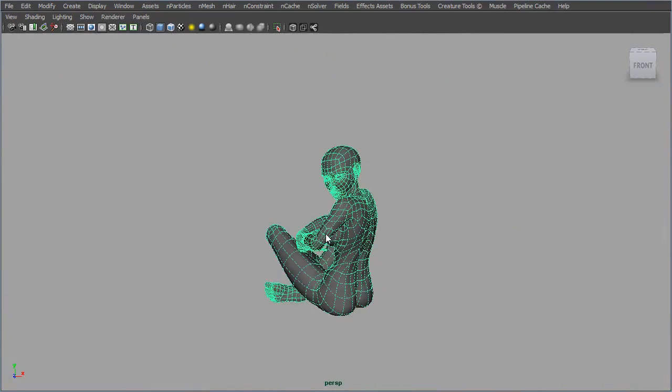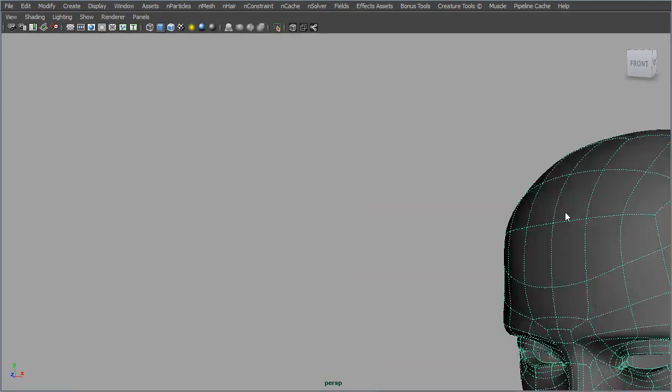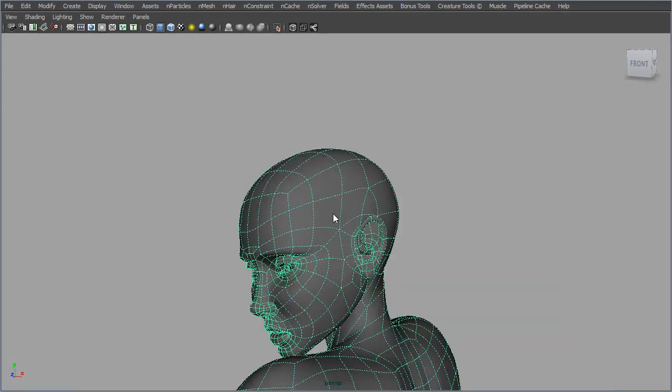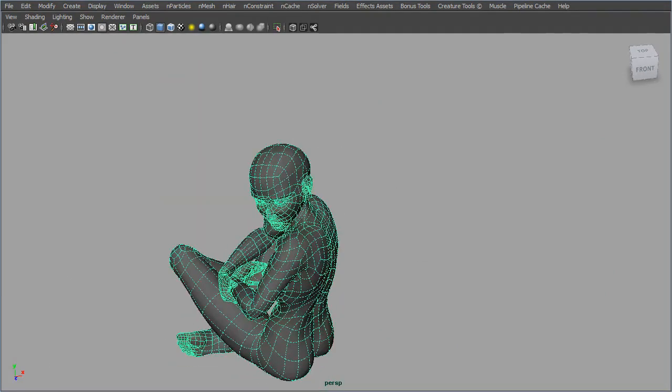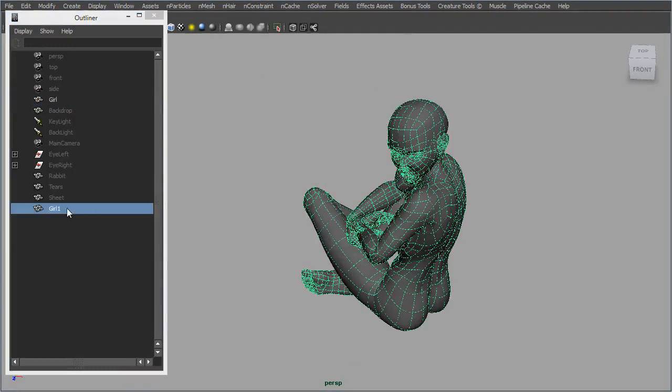The easiest way to do this for this particular character is to duplicate the scalp area, and then we can use that to apply the hair to. So just open up my outliner, and what I'm going to do is I'm going to duplicate her, call her scalp, and then we'll hide the main girl model.